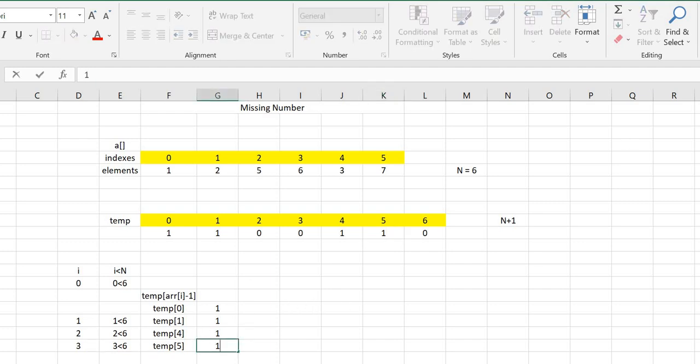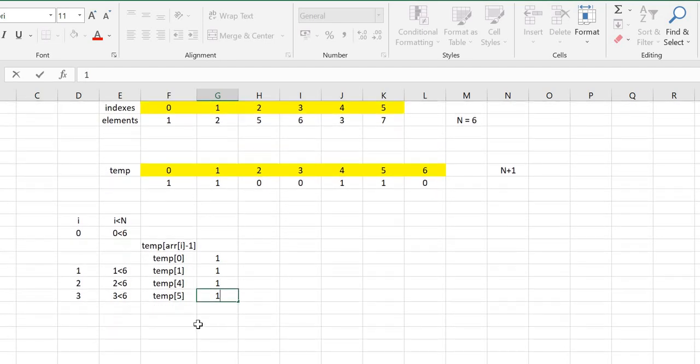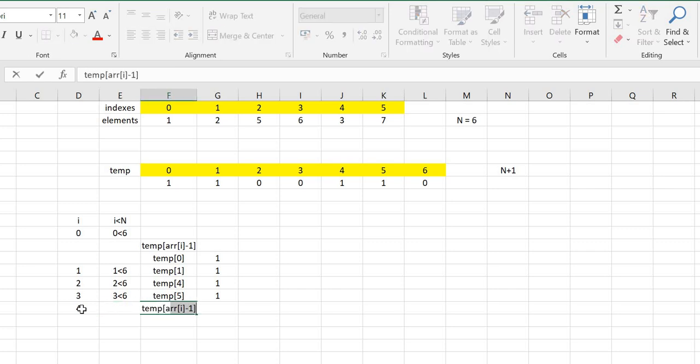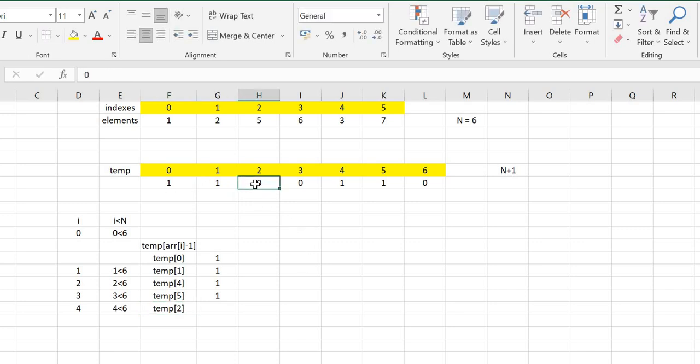So again, let me increment it up to 4. 4 is less than 6. True. Temp of array of, what is the value of I? It's 4, right? What is array of 4 value having? 3. 3 minus 1 is what? 2. It means we are going to place a 1 at array of 2.